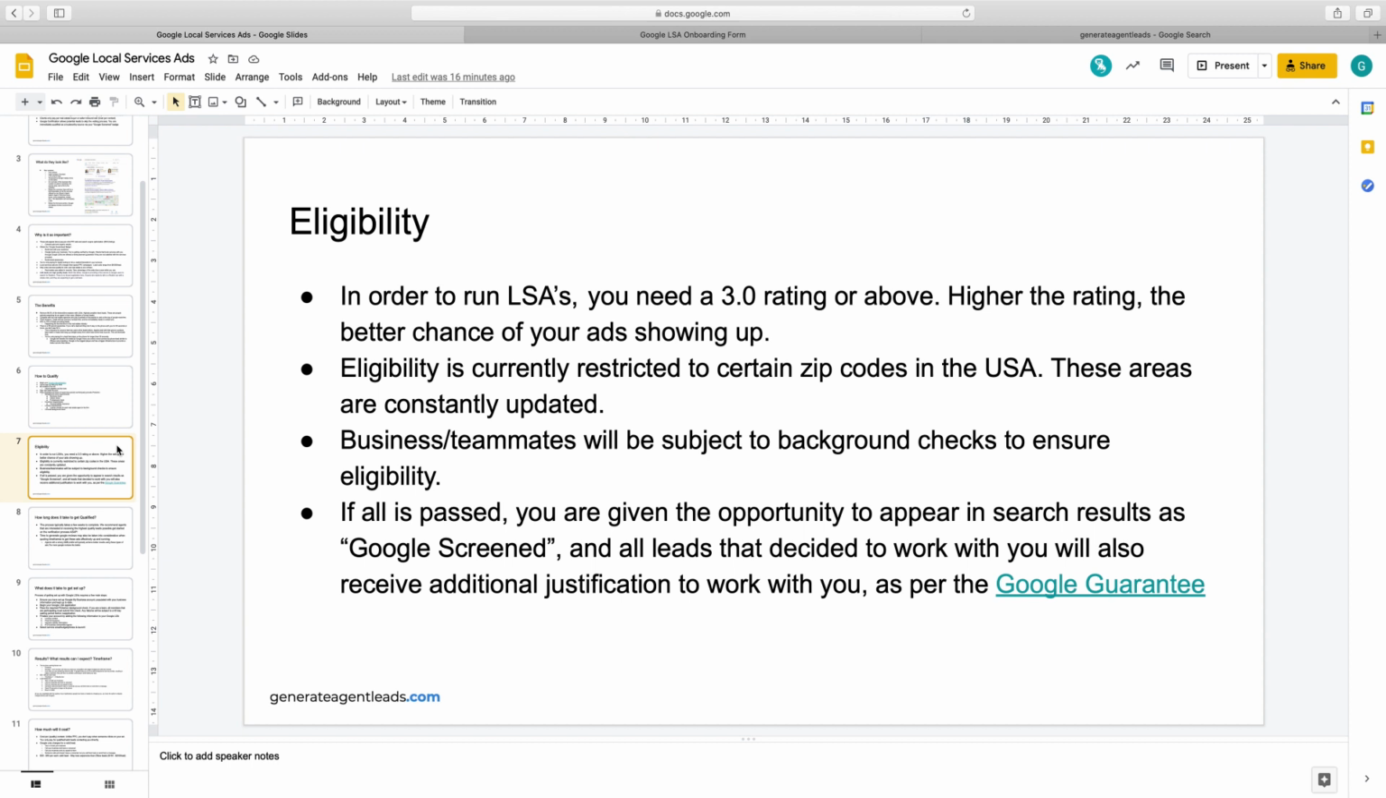So eligibility. In order to run LSAs, guys, you need to have a 3.0 rating or above. Google's not going to incentivize people with bad ratings. Of course, it makes sense. The higher the rating, the better the chance of your ads showing up. Eligibility is currently restricted to certain zip codes in the USA. These areas are constantly updated, guys. Business and teammates will be subject to background checks to ensure eligibility.